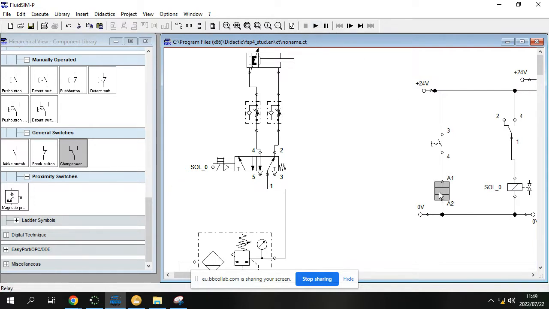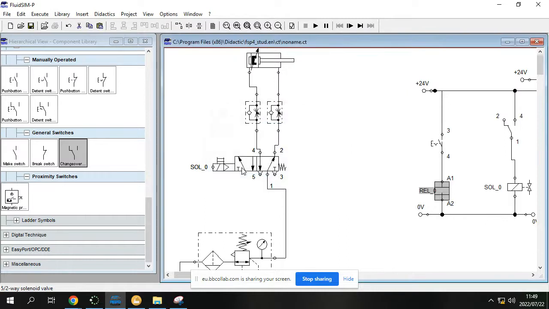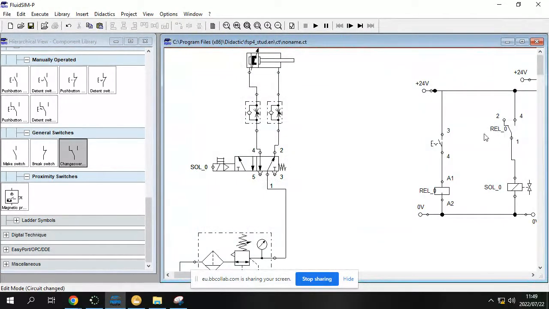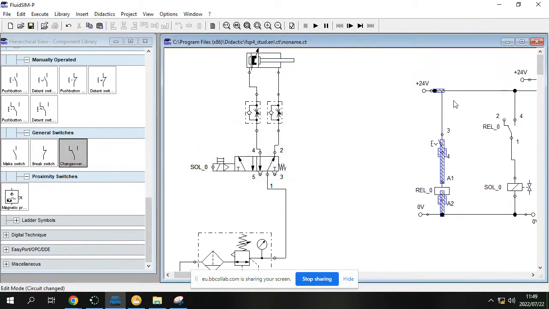Okay, then we label that. The labeling, this one is relay underscore zero. It's going to be the same as there, relay underscore zero. So just say relay, relay number zero. Let's see. Yeah, I did notice that you're going to have errors there. So, some errors.